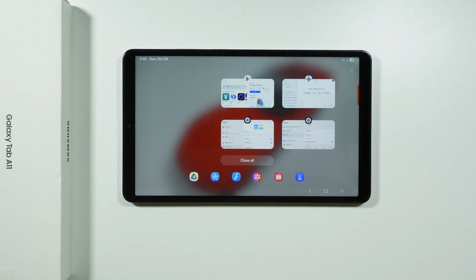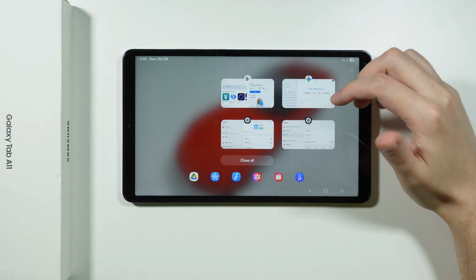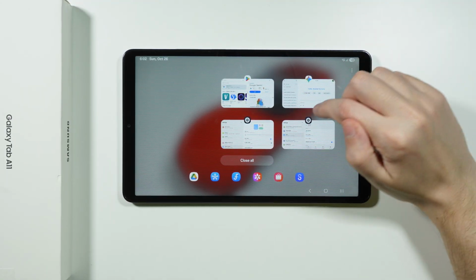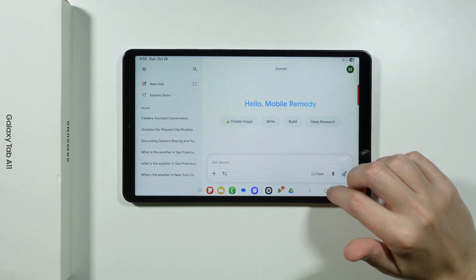If the app is running in the background, you can still open it as well. So if you go to the list of background apps, in theory, you can find the hidden app over there and you can easily open it.